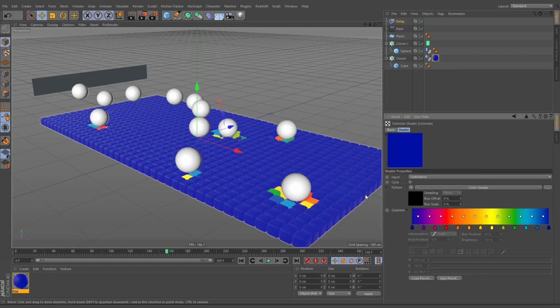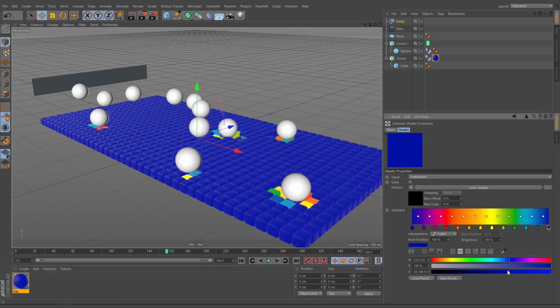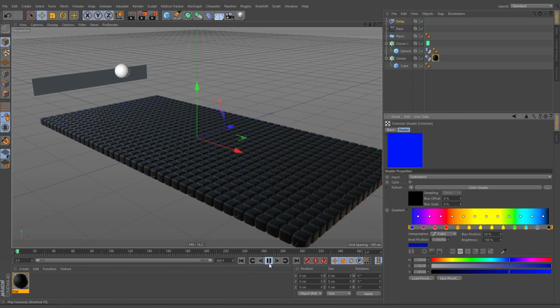Bear in mind, the last color of this gradient should remain black. Otherwise, luminance colors will propagate across all clones. Eventually, you are able to play our animation and see the final results in real time.